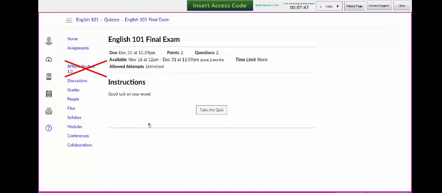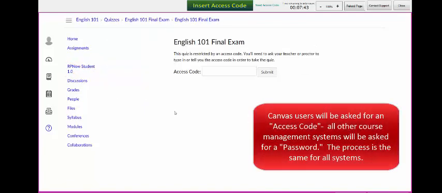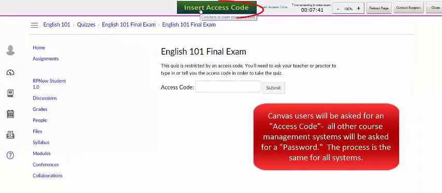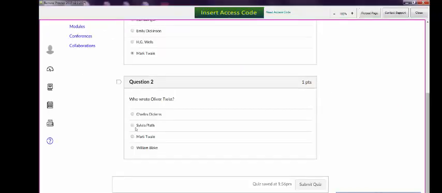Once you've selected your exam, you will be prompted for a password. You will not be told in advance what the password is. Click the Insert Exam Password button at the top of the window to populate the password. You can then click Submit and take the exam.